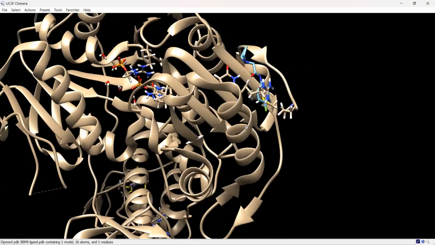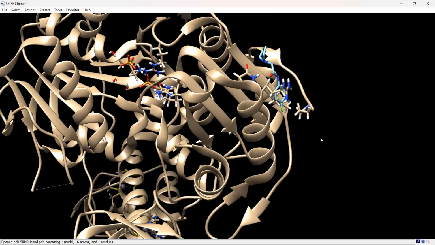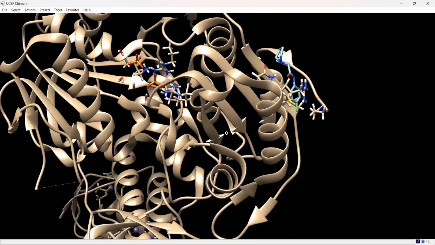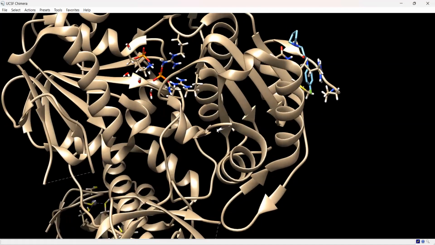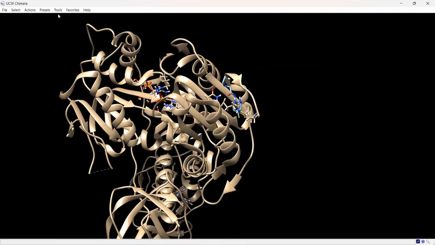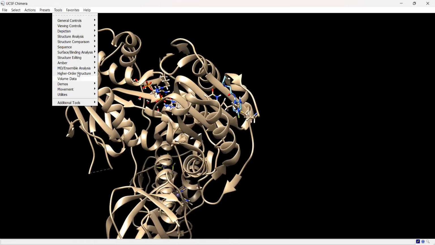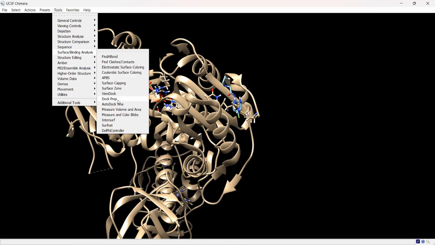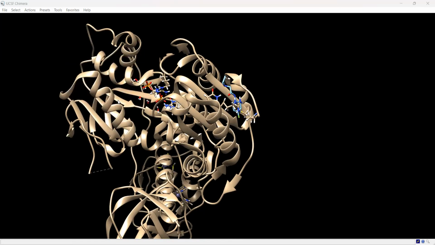Okay, so it's the exact same procedure that you just did for the protein, but rather than selecting the ligand and deleting that, you're selecting the protein and deleting that and keeping the ligand. Okay, so now we are going to dock prep the ligand. So Tools, Surface Binding Analysis, and Dock Prep. And we just want to do the ligand, which is model 1, and you can tell that's model 1 just by hovering the mouse over.